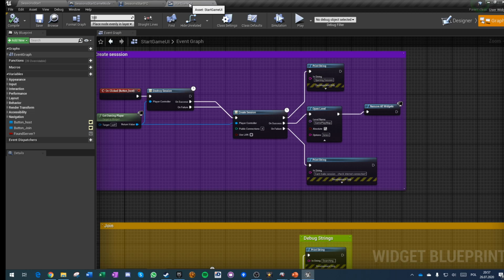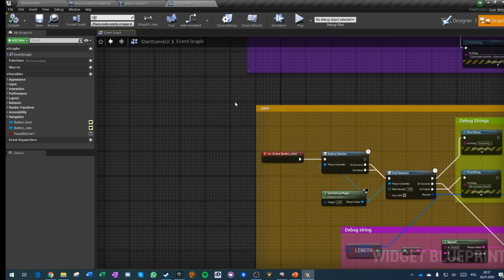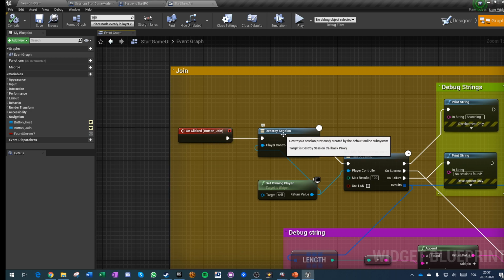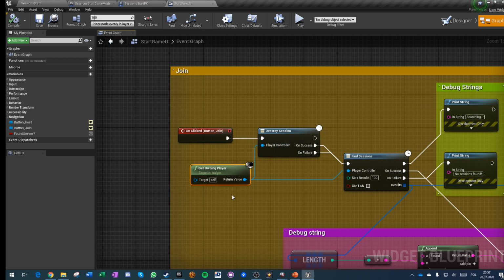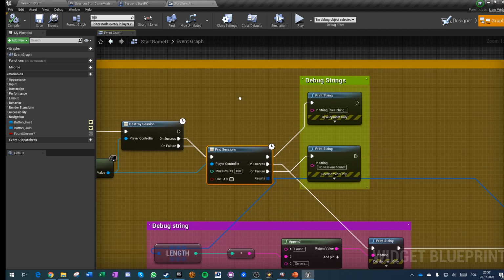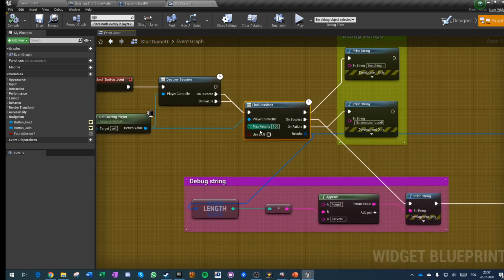But let's get back to the UI, and let's see what happens when we click the join button. When we click the join button, we're doing the same. We are destroying any session that we might have in our memory, and then we are doing the find session node, which is similar to create, destroy, and all others. We'll discuss all the nodes with sessions later on. And we are also pushing the player controller.